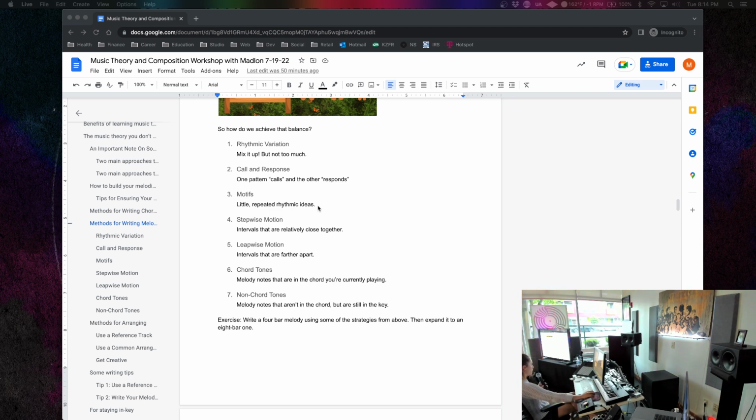So stepwise motion is when you have notes in your melody that are close together in intervals. So it's something that's like you're playing the same note again, or you're going a second above or below the note, or even a third. So it's just something that's close in relation to the last note you played. And leapwise motion is like a bigger jump. So like an octave would definitely be like a leapwise jump.